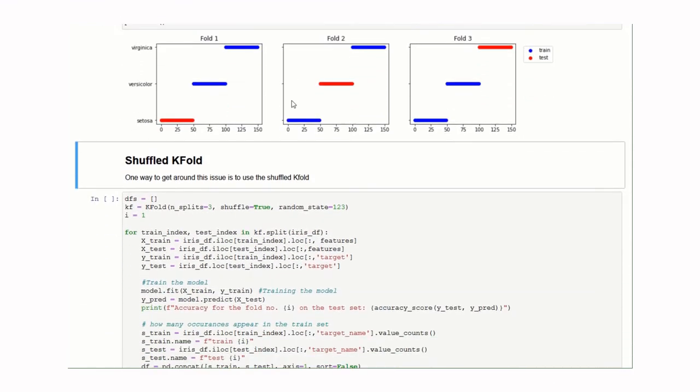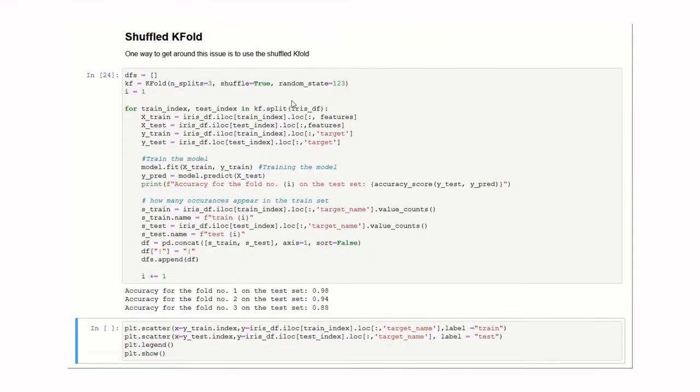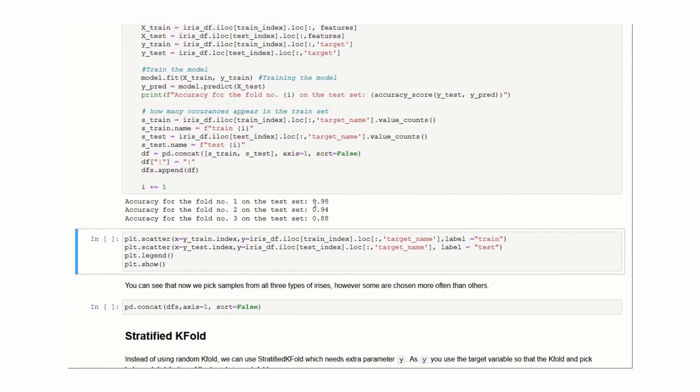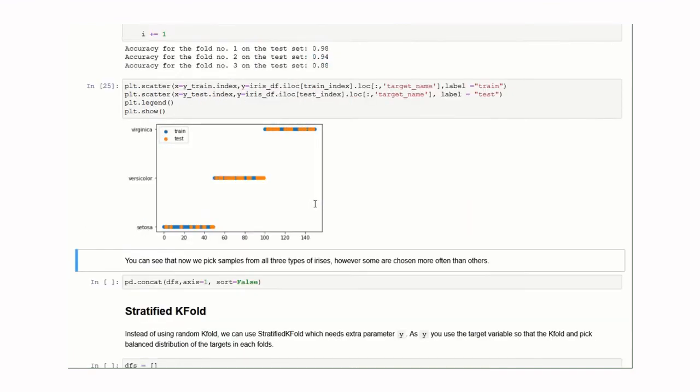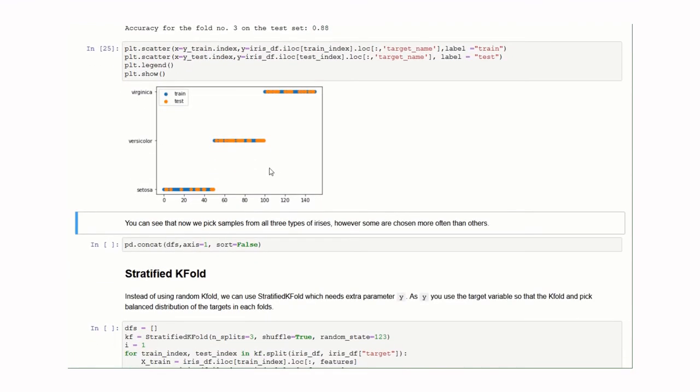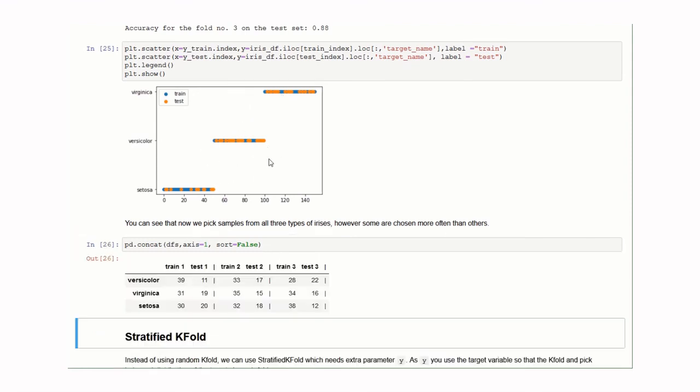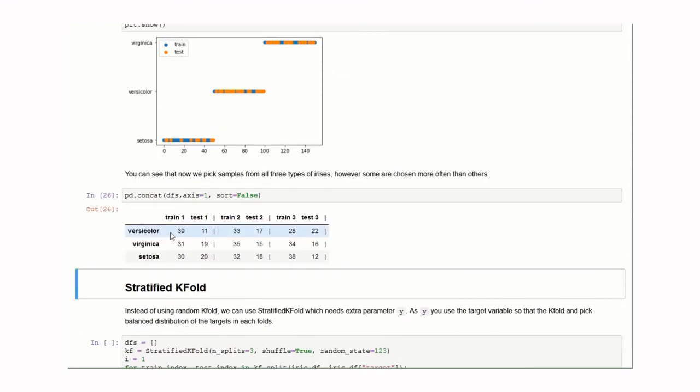Let's shuffle the data and pass it to the model. Okay, here see. After shuffling the data, accuracy improved from 0 to 90 plus. You can see that, right? Now we picked samples from all three different types of flowers. Here you can see we picked data from all three different flowers.